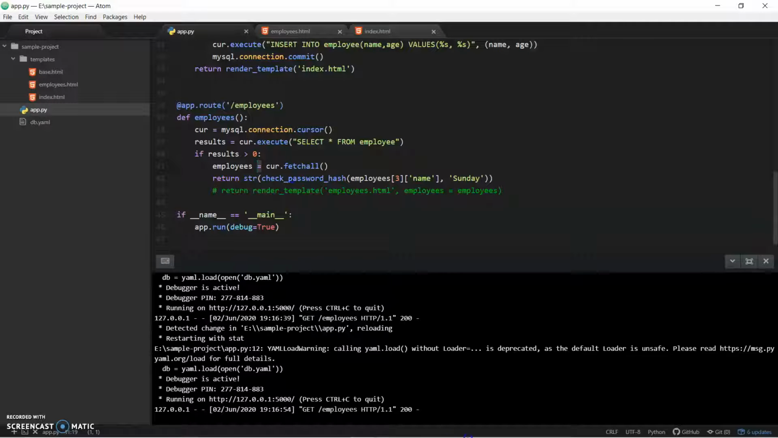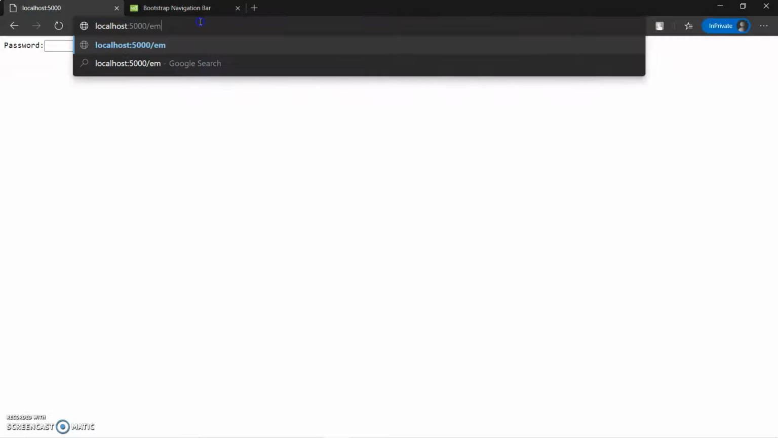So we're going to show some navigation bar. Why do we need a navigation bar? Because every time we want to go to the root website, we don't want to do this, and every time we want to see our employees, we don't want to type all the way up the URL.